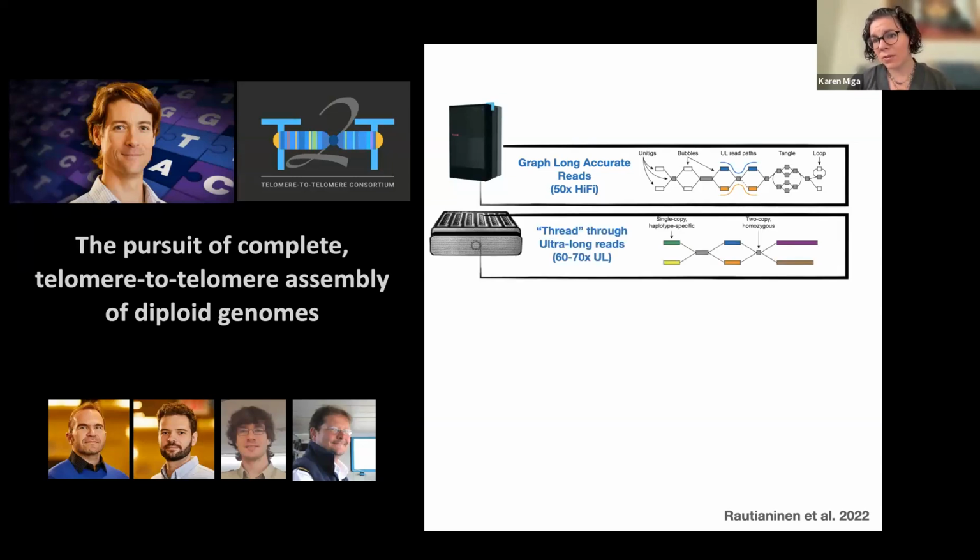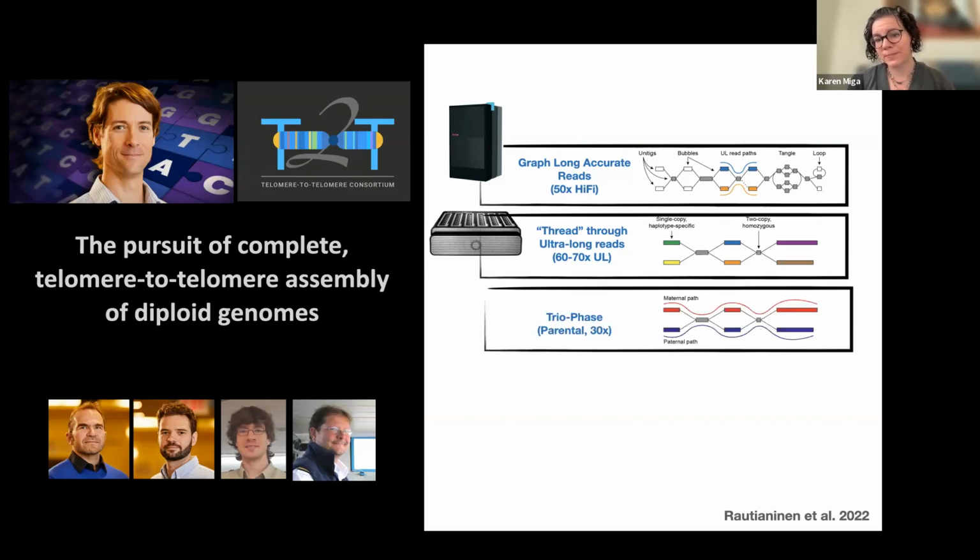We then take the ultra-long component. This is typically, I have 60 to 70x, that's really on the higher end. We're typically in the range of 30x coverage, and we use it to thread through. And what I want you to see in this slide is that you go from a graph that has a lot of nodes, or a lot of these smaller units, to getting fewer units. So in other words, you're trying to resolve these paths using the longer reads to thread across.